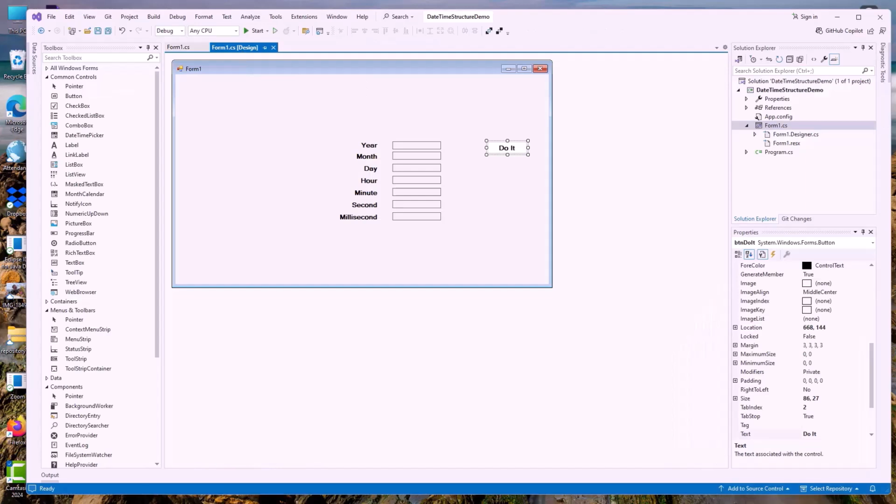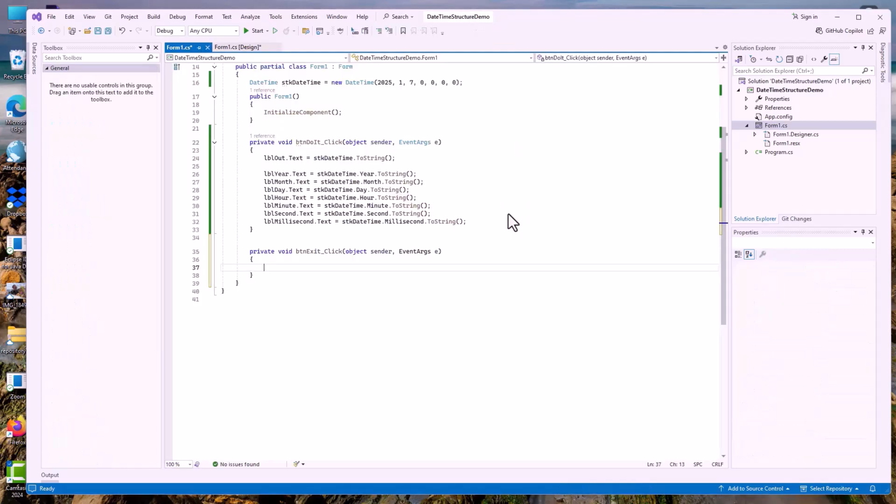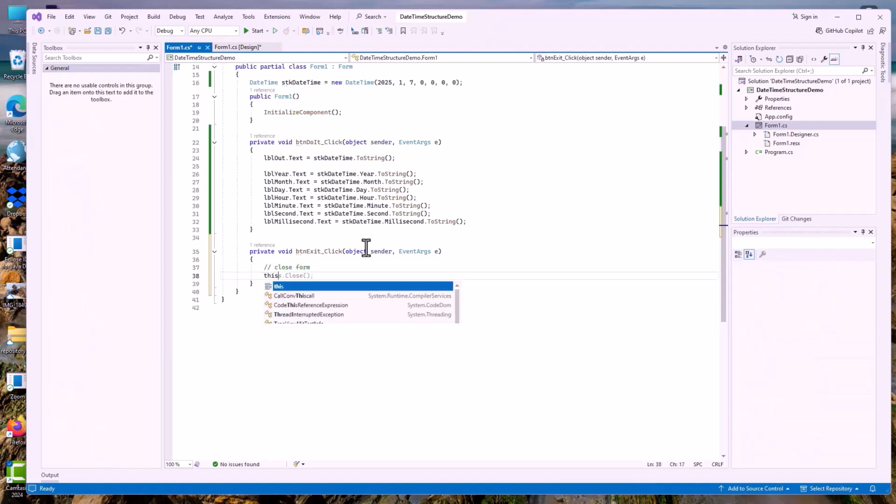What I'd like to do, first I'm going to grab an exit button here and put it in place too, because we'd like to have that in there as well. We'll go into our code here and type close form, this dot close. That takes care of that.